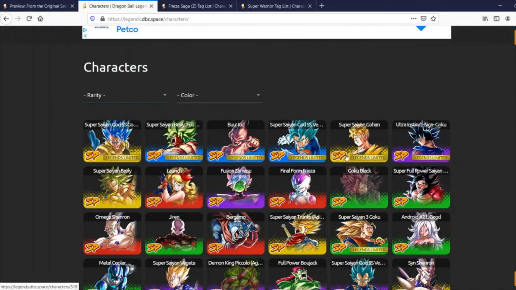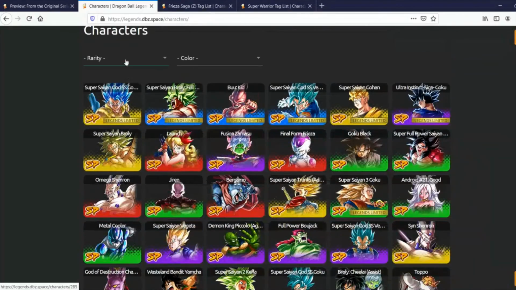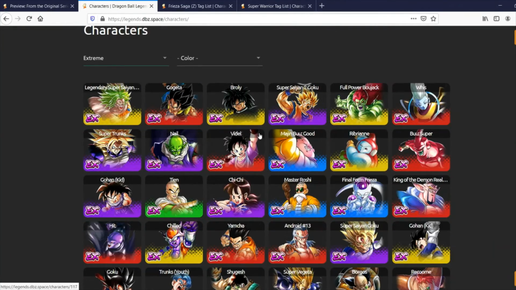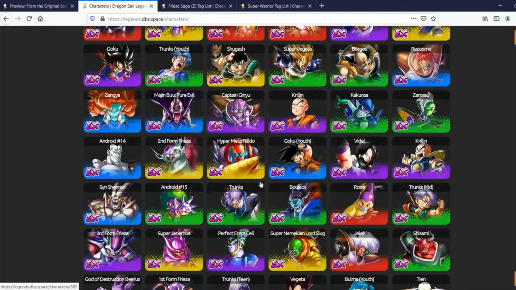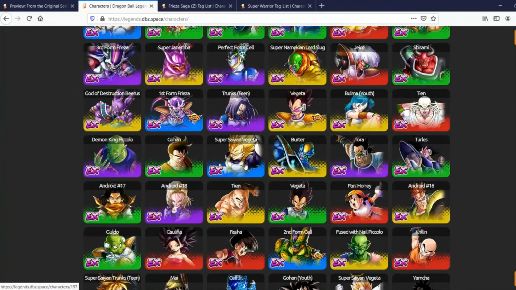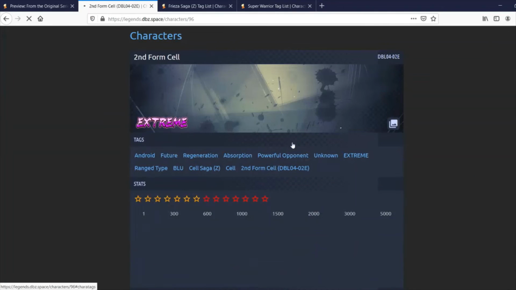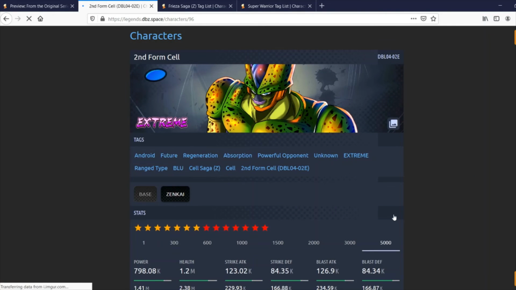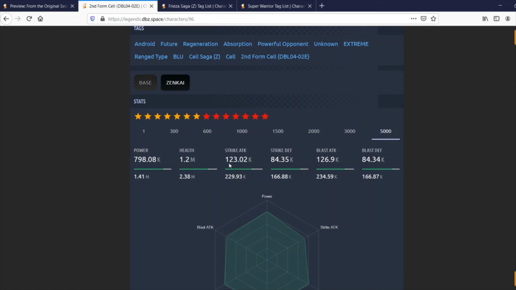The most recent free Zenkai unit that we received was Cell, right? That was the most recent one that we got, and he's down here, if we want to take a look at what he was able to do. So before he went up, he was 229, 234, and then 66, 66. Yeah, he went up almost 10,000 on strike attack, almost 10,000 on blast attack, and his defenses went up 8,000?